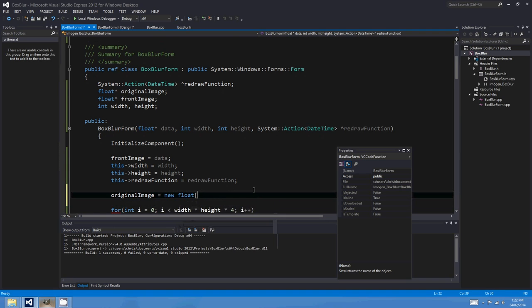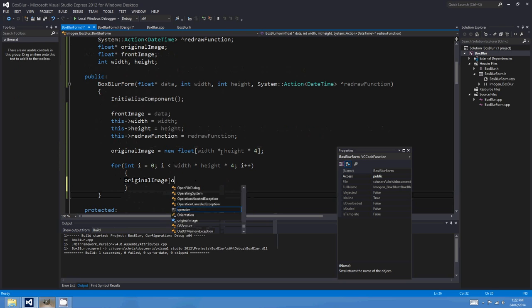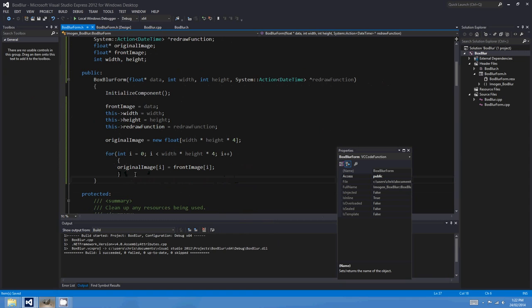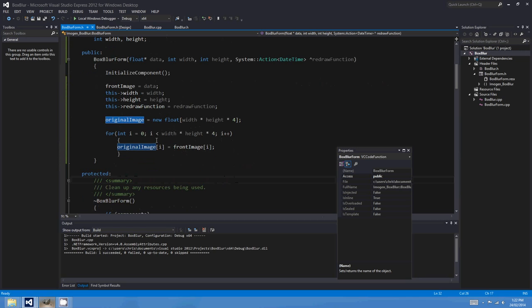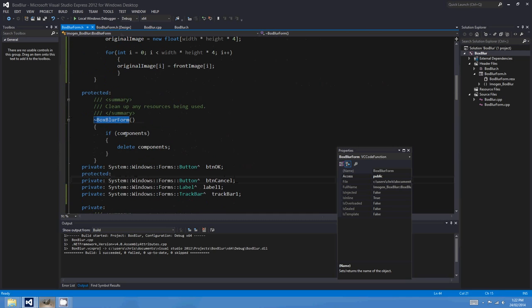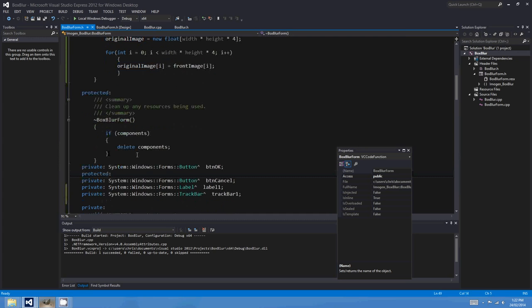And I might also say that original image equals new float, and this size just here. Okay, original image i equals front image i. Okay, so as soon as this box blur form loads, it's going to make an exact copy of the original image, and it's going to sit there and wait for the user to move that track bar. What we should also do, when the box blur form is closing down, is delete that original image.